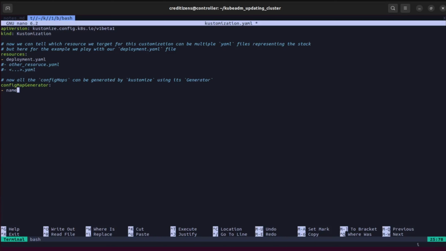So using generators, here we use the configMapGenerator. We're going to give it a name. Just let me put here. So this name, this one for example, for variables in the pod. Okay.